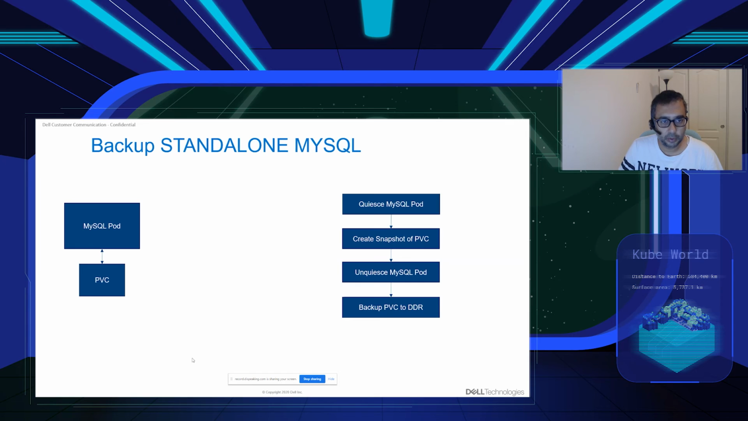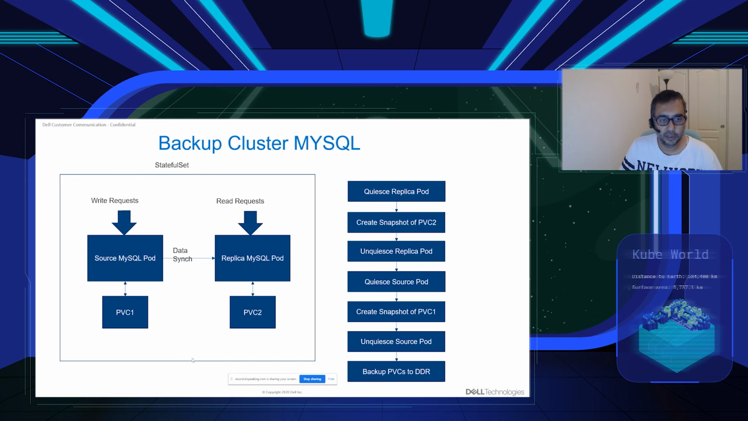For example, if it's a standalone, PowerProtect Data Manager first quiesces the pod. Pod is the running instance, and you create the snapshot, then you unquiesce it and back it up. And if it's a little more elaborate, like a source-replica type scenario, we would quiesce the replica pods first, take snapshots, and then we quiesce the source after that. This is the standard, I would say, best practice for backing up clustered databases.